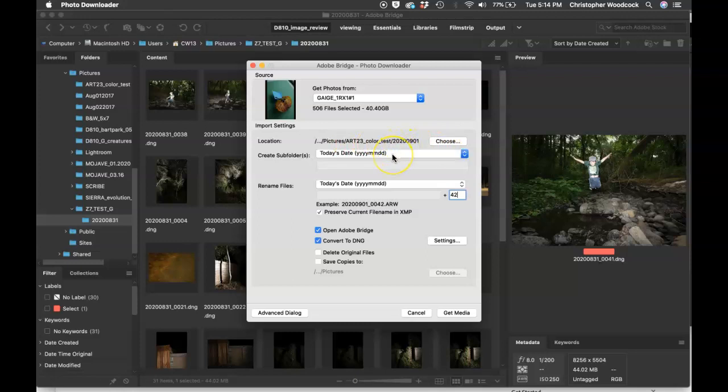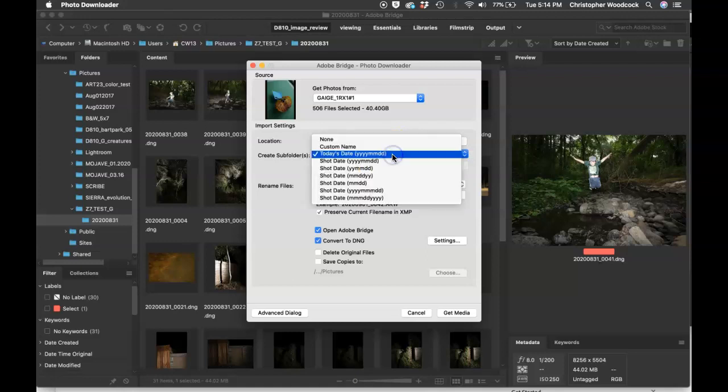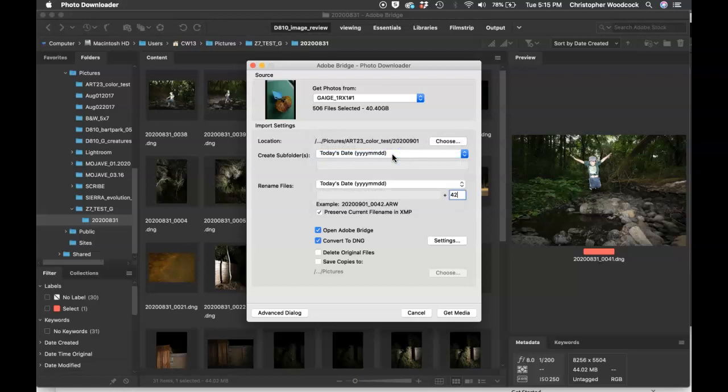A few things about creating subfolders. Let's go ahead and click on this. I recommend that generally you create subfolders based upon potentially the assignment that you're working on or some other information, whether that be the shot date, as listed there, or today's date. That really is a matter of preference for each individual. I'm generally going to go with the date that I'm downloading. It's one particular setting that I use. Let's click on that with today's date, and so that's the name that it's going to get. And you can customize this as well.